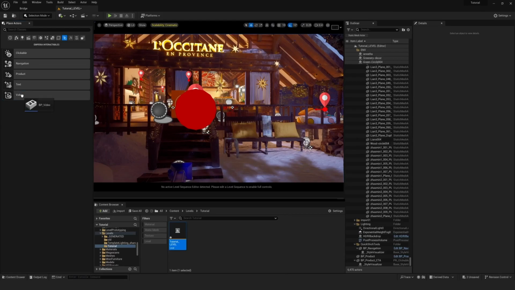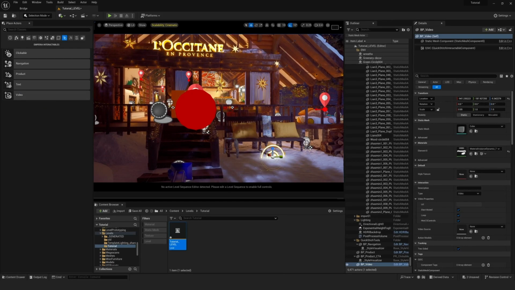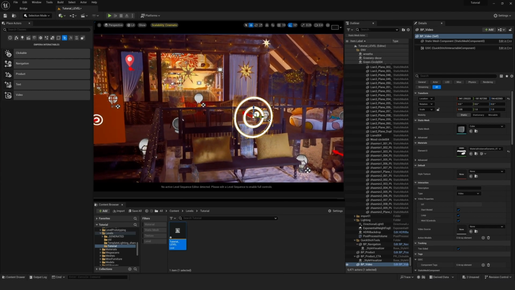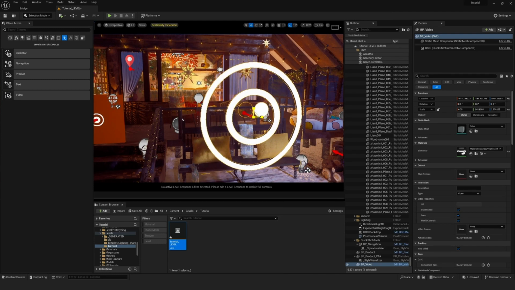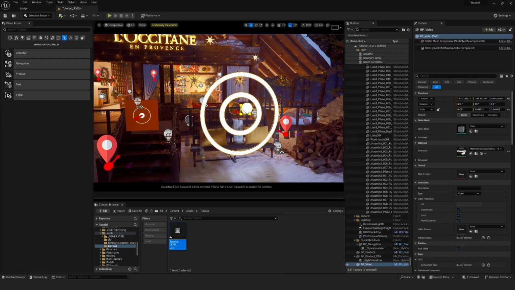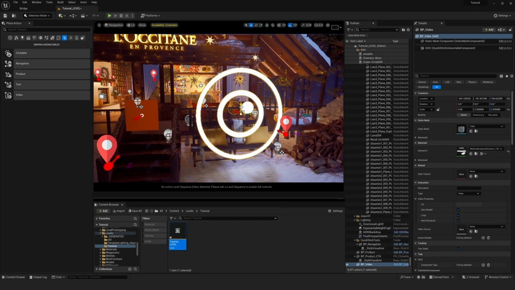The video blueprint is also really handy, as this allows you to play videos in your scene. So this can be used for product videos, informational videos. It can really be down to the user. If you were making a project for a cinema, you could have a cinema screen. And this is also really straightforward to set up.